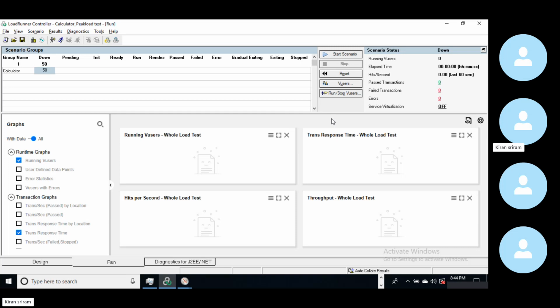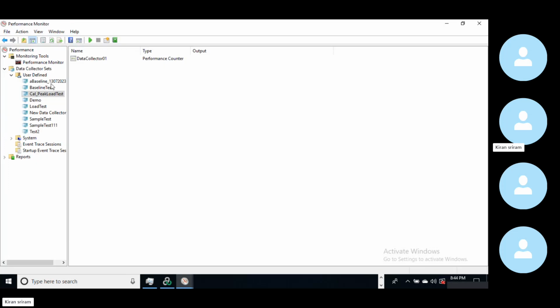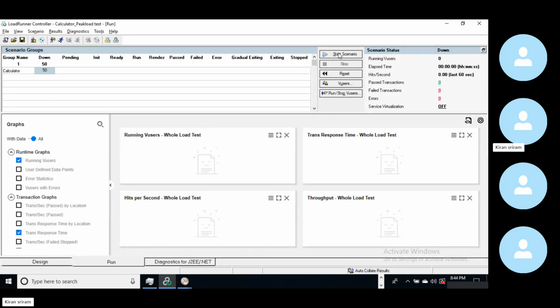Along with this, you need to monitor the server side also. You can monitor CPU and memory. Is it clear? So at 8:46 the test will start automatically here, and we can start it from here also. In total I am testing 50 users.